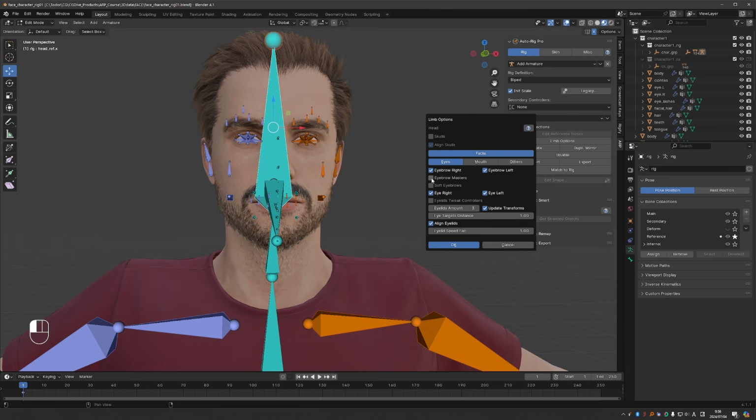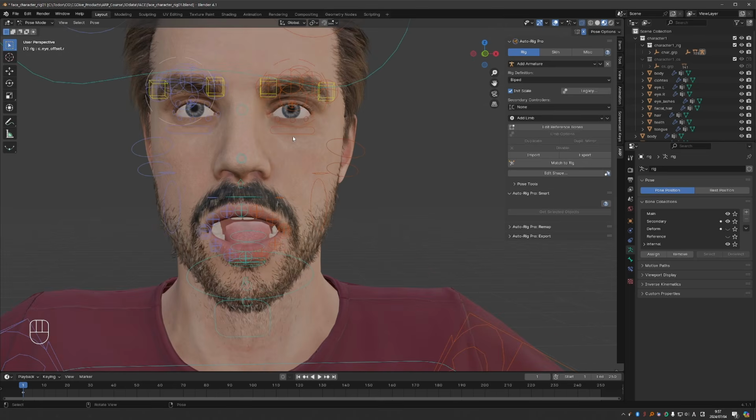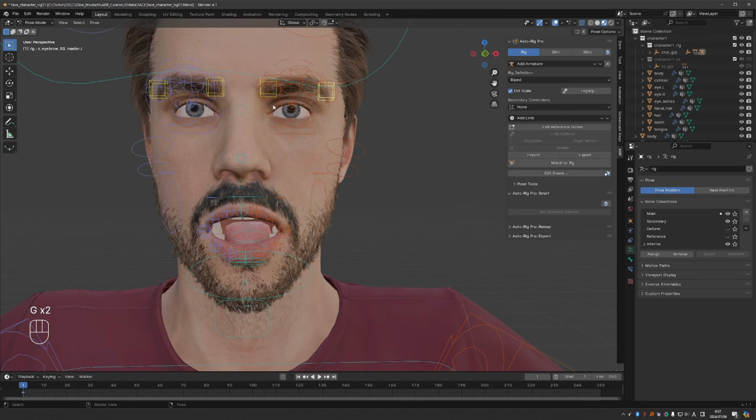Next we have the eyebrow masters option. If I enable it and press OK and match the rig, that will give me these two additional master controls at each side of the brow. So before we just had individual brow controls, but now we have these master controls at each side.